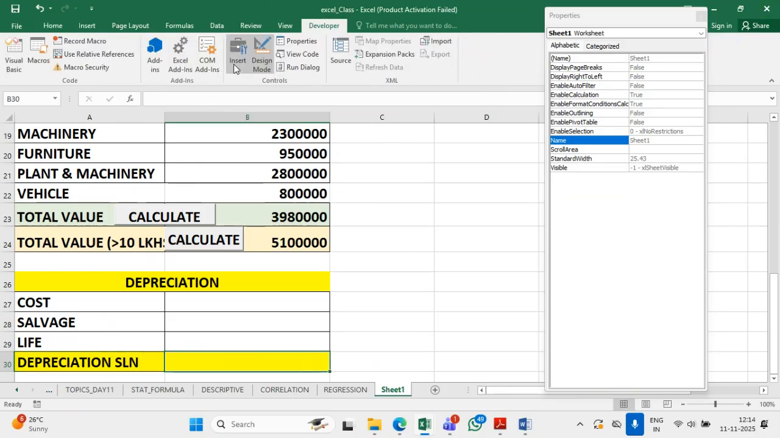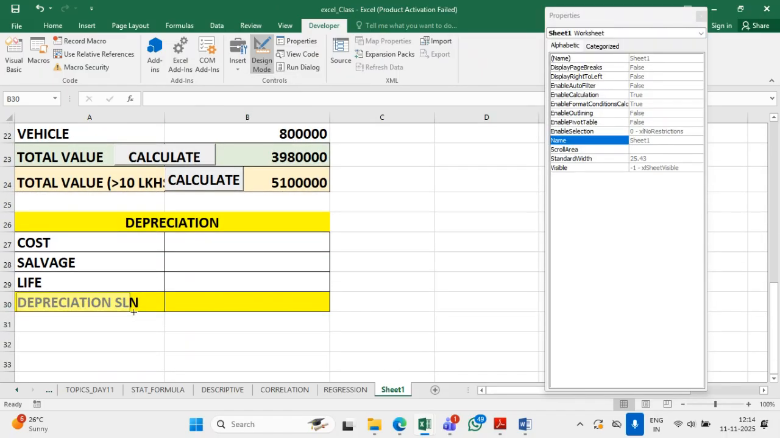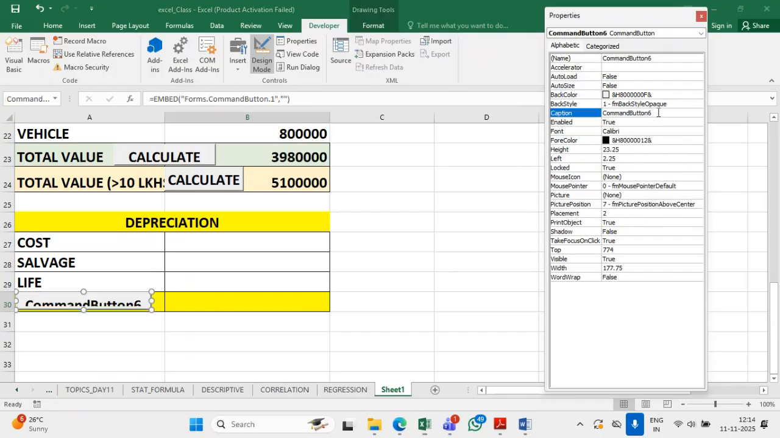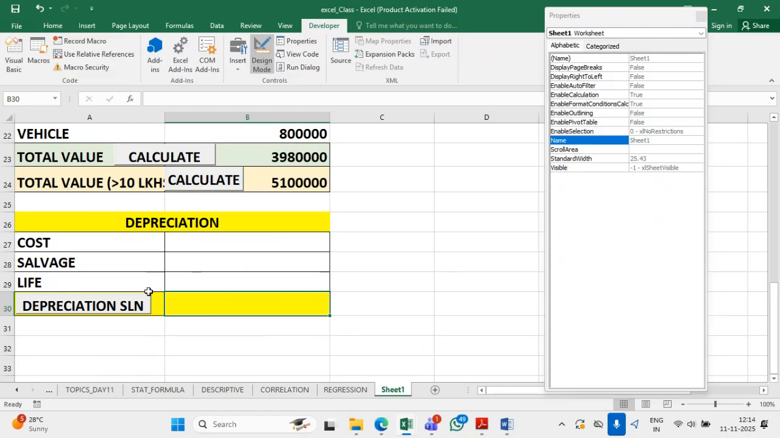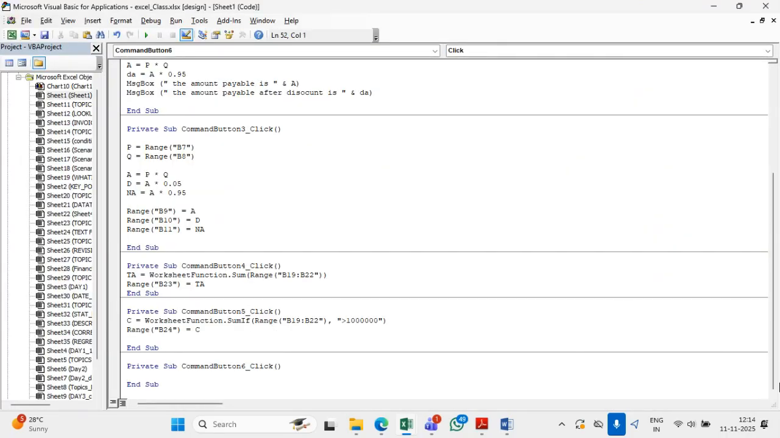So let me take the button here for the calculation. I can write it on this also. So I am taking it as depreciation SLN. A little bit of size adjustment we need to do. Now when we click on the depreciation SLN, it will be calculated. So what we need to do is write the function against it, and our cell addresses are B27, 28 and 29. So I come to this part now and I need to write the function.